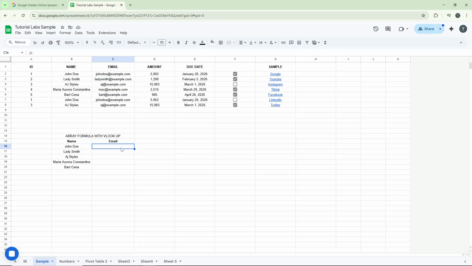Now, let's say you have sample data in your spreadsheet. For instance, you might have a list of names in one column, and you want to use array formula with Vlookup to automatically retrieve the corresponding email addresses for each name from another data range. This is where the magic of combining these two functions really comes into play.